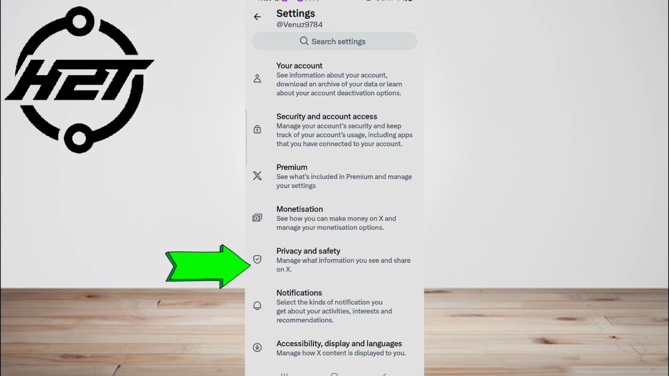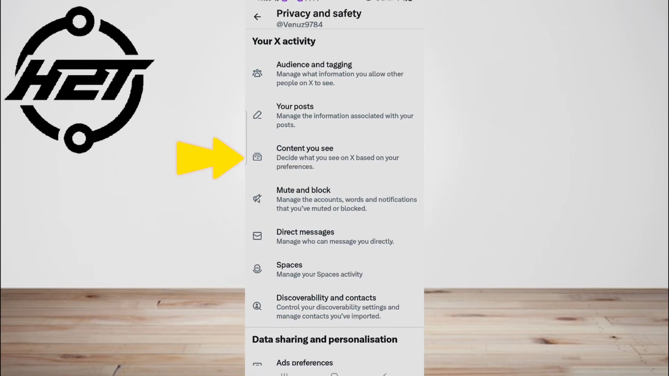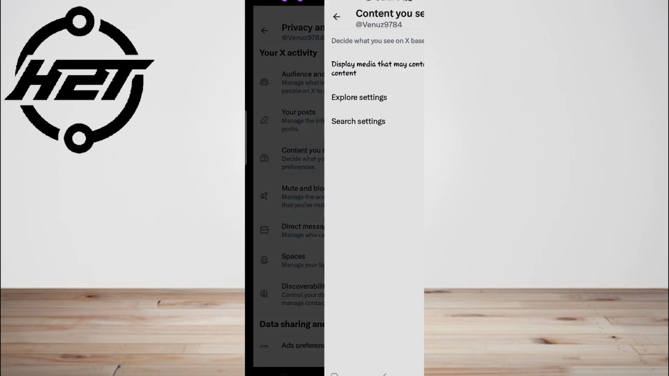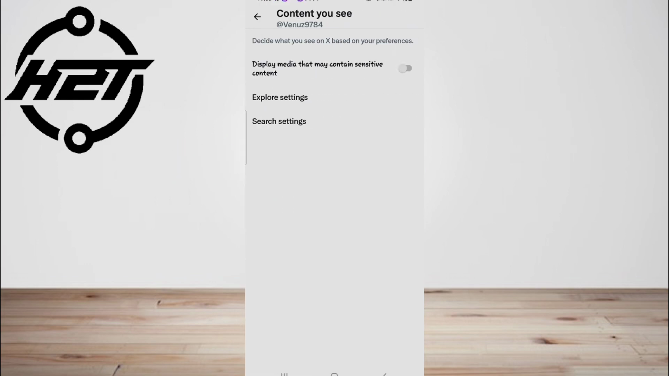Now, tap on the Privacy and Safety option, and then tap on Content You See. The display media that may contain sensitive content will appear. Toggle it on. And that's all.